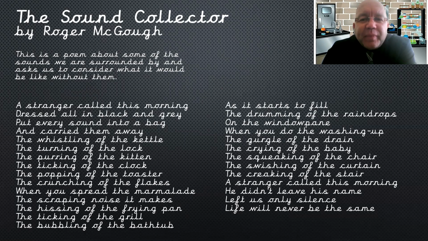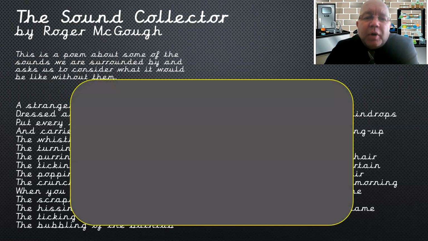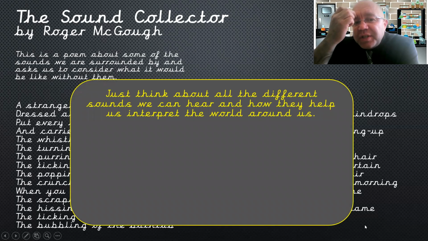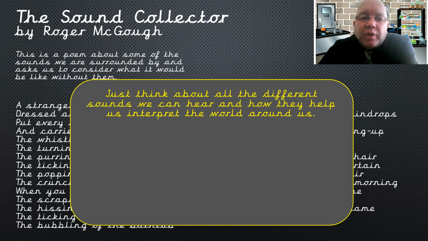So a lovely poem, and as I say, the middle of a science lesson is not normally where we would find a poem. But I just want you to think about all the different sounds that we hear every day and how they help us interpret the world around us. Whether it's speech, people talking to you, whether it's music, trying to get a mood across, whether it's alarms and warning sounds, whether it's the television, whether the sound is entertaining us, informing us, warning us. Sounds are crucial to our understanding of the world around us.